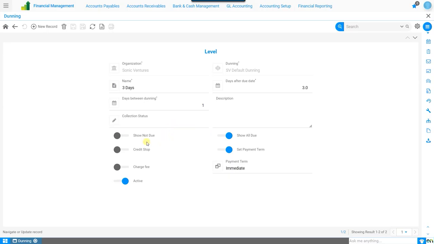The next is Show Not Due checkbox. If this is set as true, the system will override the Show All Due and Days After Due Date and show all the schedules that are not paid. It includes all not due invoices. The next is Show All Due. If this checkbox is set as true, then the system will override the date after due value and show all invoice schedules that are due to the dunning date.